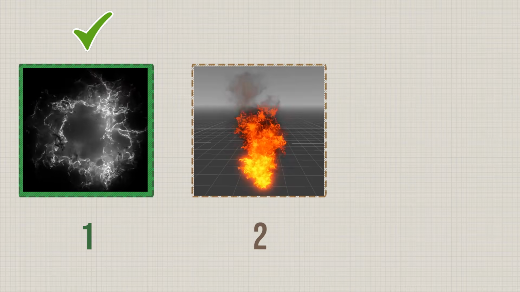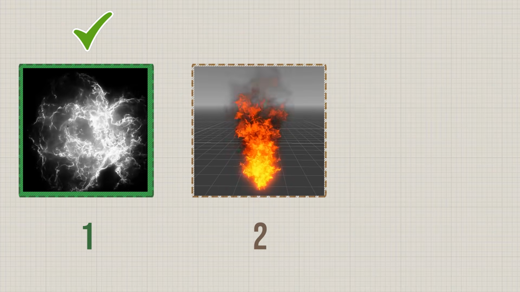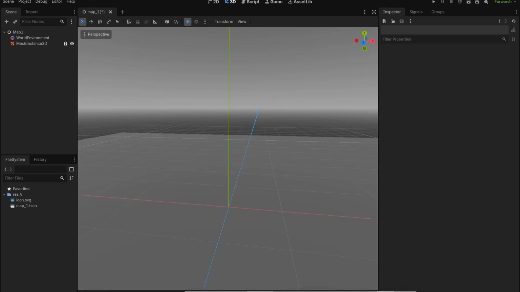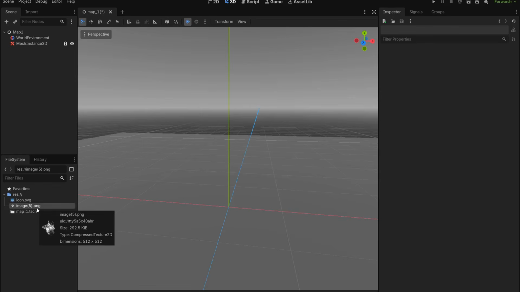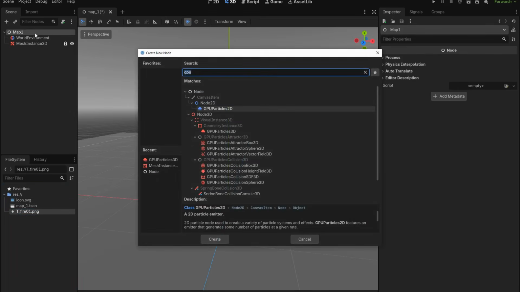Now let's build a particle system to bring that fire to life. Let's move to Godot, and I want to import my fire texture. And maybe we can change the name. Let's actually name it Texture Fire 1. Great, we will use it in a moment, but first we need to go ahead and create a GPU particle system.